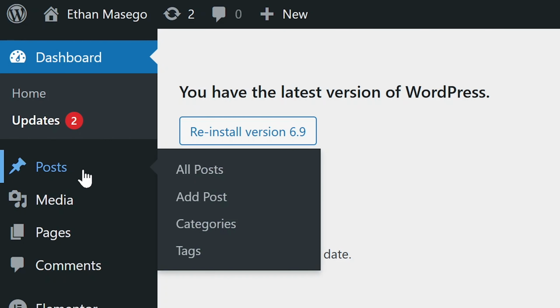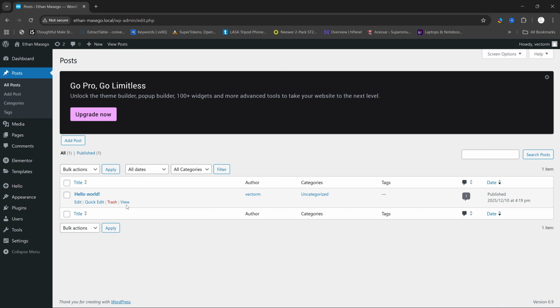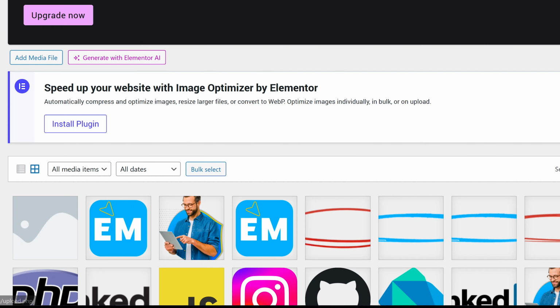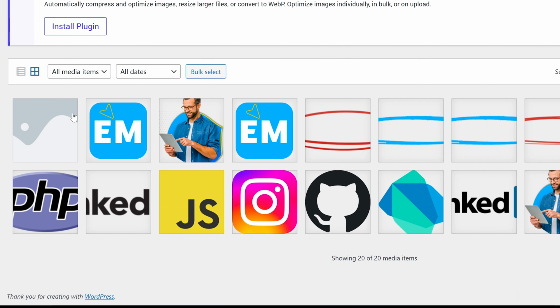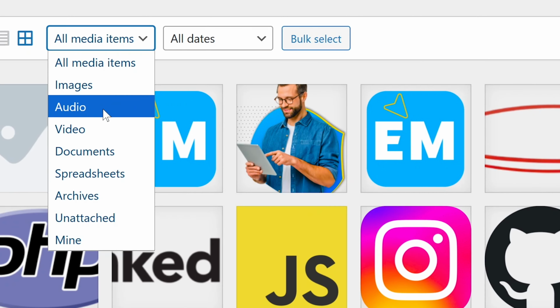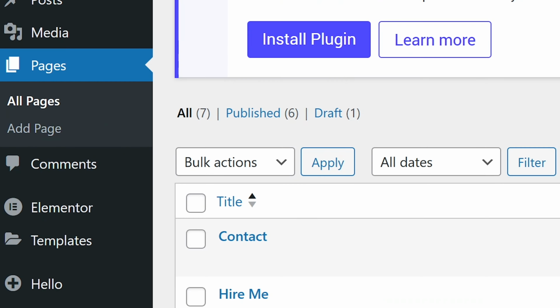The post section is where all your blog posts live. Products in e-commerce plugins like WooCommerce behave very similar to posts behind the scenes. Next is the Media tab. This holds all the media files used anywhere on your website, including not only images but audio files, video files, and documents.